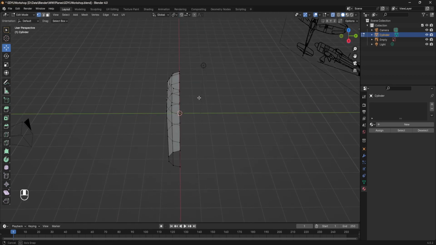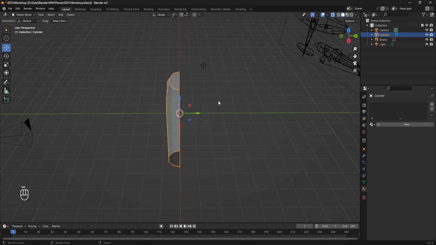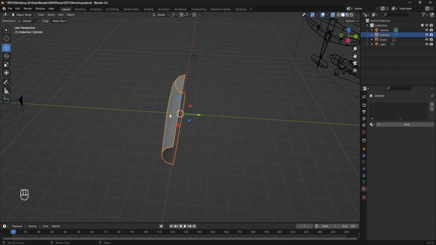The reason for that is because I want to mirror any changes I make on this side, doing the exact same thing on the other side, and this will speed up the modeling process because we won't have to do both sides. We can just focus on one side and it'll mirror to the other. So to do that, we want to press Tab to go out into object mode. You shouldn't be able to see vertices anymore. It should say object mode in the top left here.